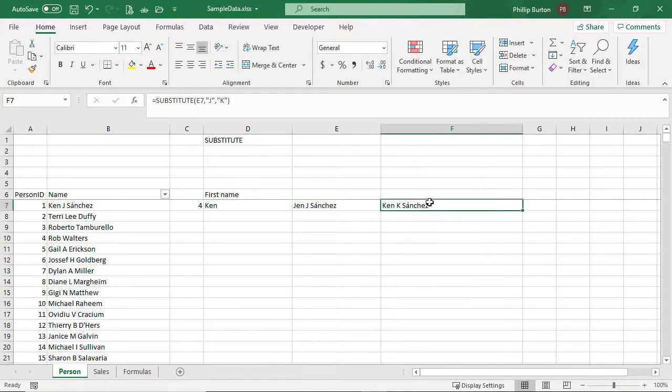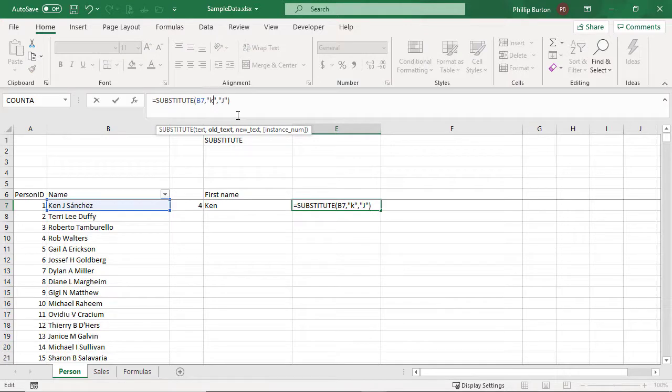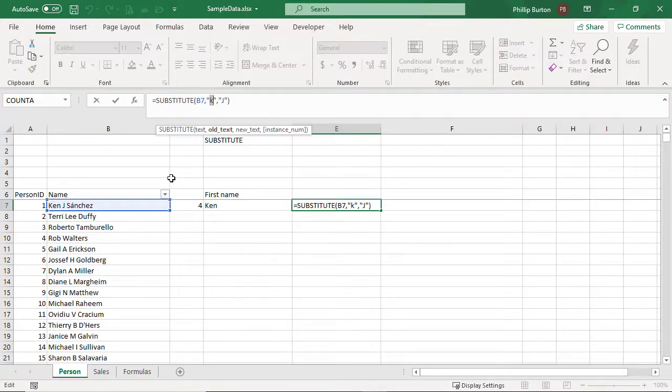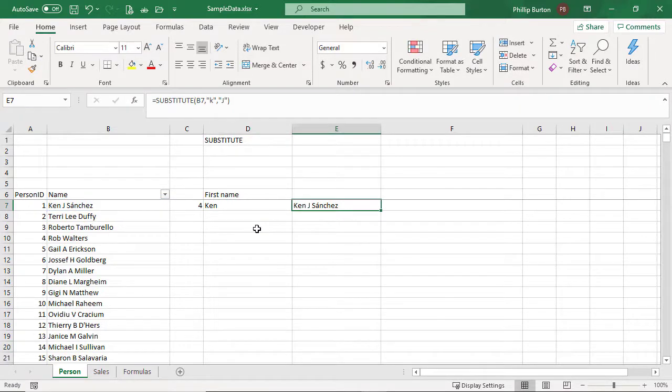Now a question, what would happen if instead of substituting a capital K, we had a smaller case k? Would we then have Jen with a smaller case j? And the answer is no. The substitute function only works with the correct case. So there is no lowercase k in Ken J. Sanchez, and therefore it substitutes nothing. But the good news about this is that it doesn't create an error.